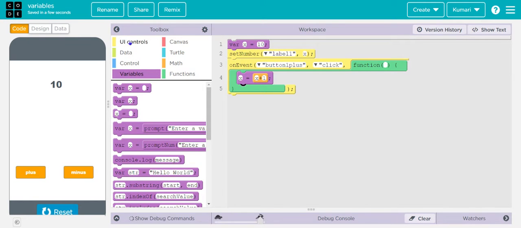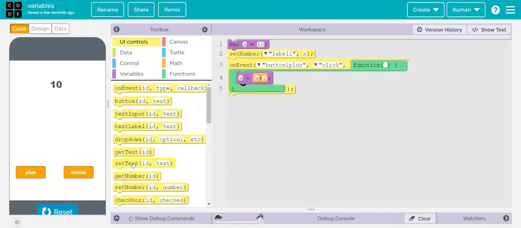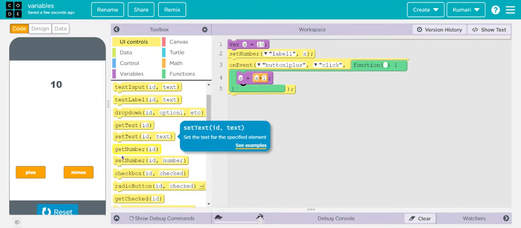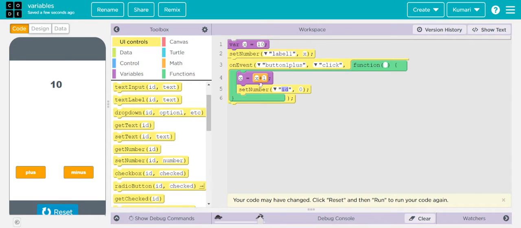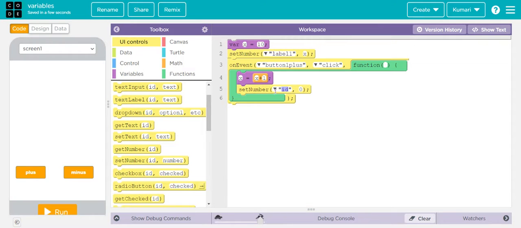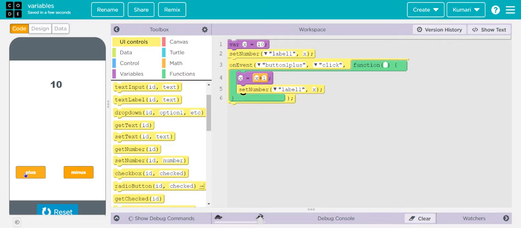So let's display it. UI controls, and for showing the numbers, we have got the block called set number. So I take a set number. Now where do I need to show after increasing? In this label itself I need to show. So I say set number. In label 1, I need to show the value of this. The increased value is also getting stored in x only. So I say x. Now, if I run it and I click on plus, you see, each time I'm clicking on plus, the number is getting increased and it is showing there. So this is how we increase the value.